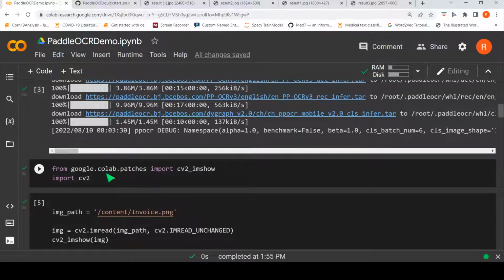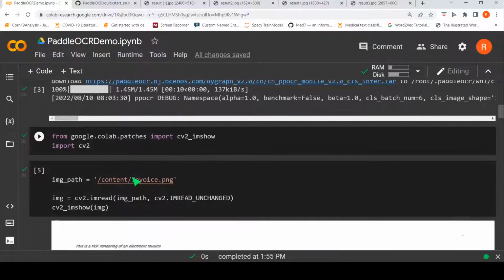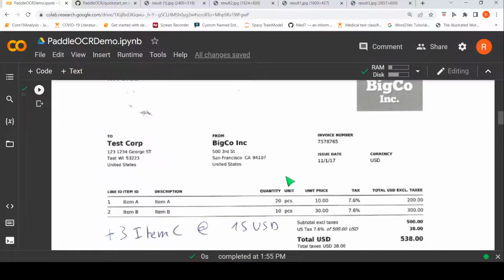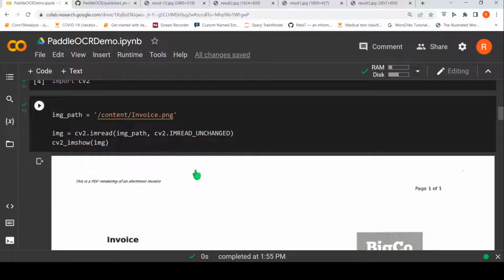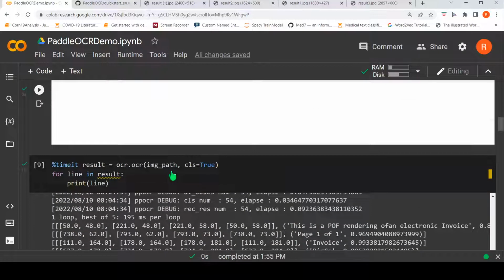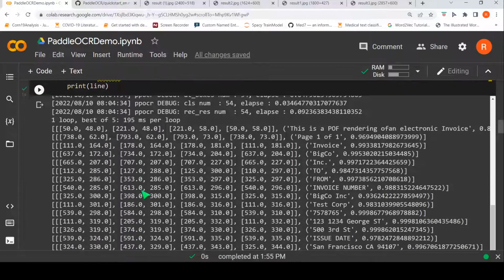Then I'm going to run this OCR on certain images. For that, I have uploaded a series of images. The first image on which I want to run OCR is this particular invoice. I want to see how it performs. All I have to do is call OCR.OCR, pass the image path, and CLS is equal to true. That is what I'm doing here, and this is the result. I'm printing the result line by line, and I've also timed it. It took somewhere around 195 milliseconds.